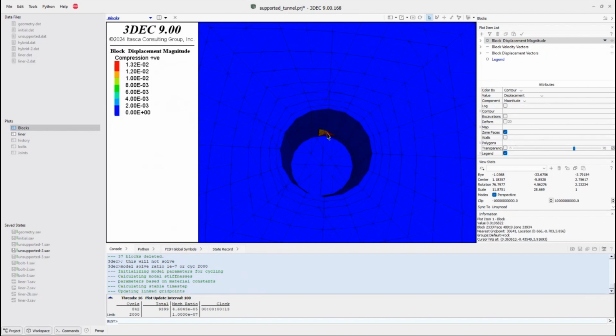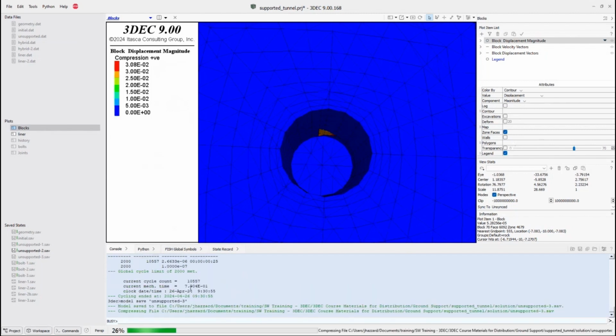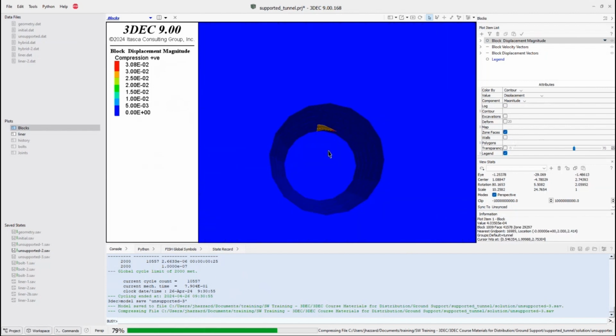So now you can see this wedge is really moving. And you can look at the mechanical ratio here, it does not solve. At least it does not solve to the criterion of 1e minus 7. So it's saving it. So you can see this wedge by color.